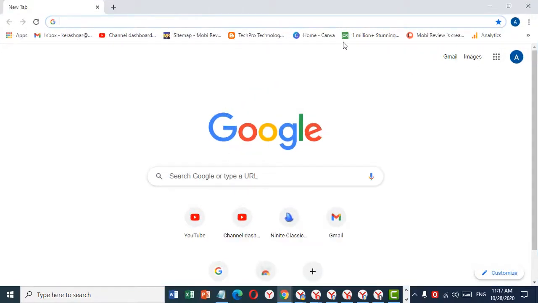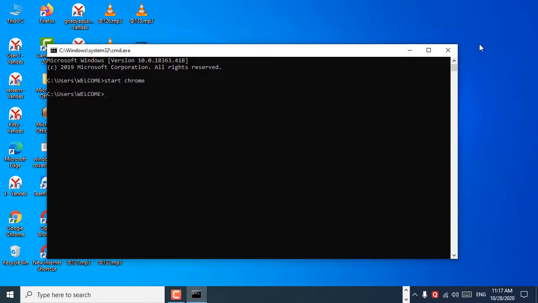So guys, this is a very simple and easy method if you want to open Google Chrome browser using command prompt on a Windows 10 PC.